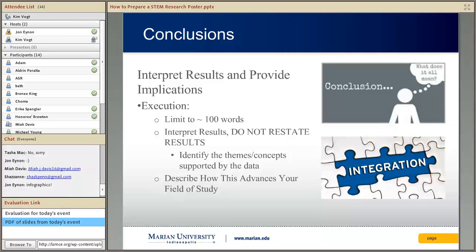So definitely take those results and now identify themes or concepts that are supported by the data. You may want to describe how this advances your field of study, what we've learned. If your data did not support your hypotheses, this is an area where you may speculate on why that happened. And also pull in some additional references that may support your new hypotheses that have developed because of this.